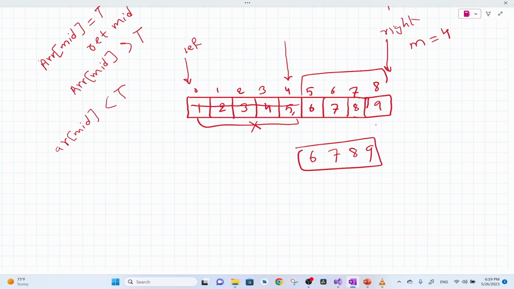This is going to be our new array, and our left index is going to point here. This is 5, this is 6, this is 7, and this is 8. So the left pointer points here and the right pointer points here. Right now, again, we are going to find the middle element. In this case, the middle element is, say, number 7 or index 6. So mid is equal to 6.